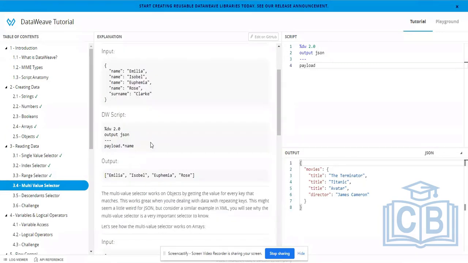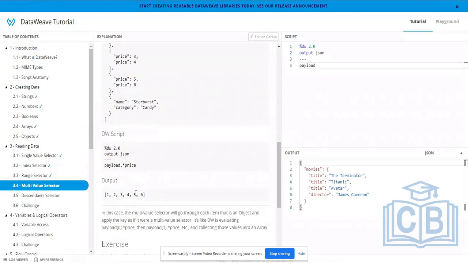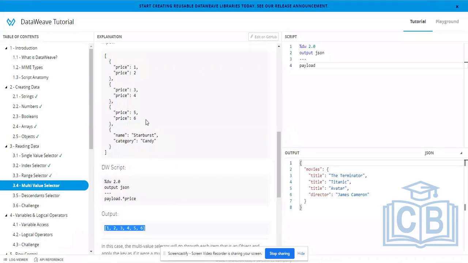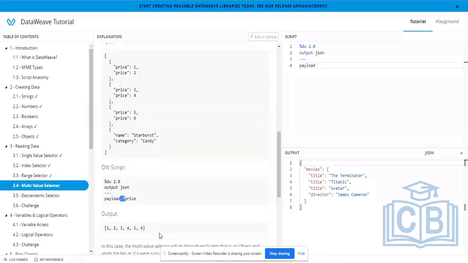Okay. That is a multi-value selector. And here also is input. Price, everything is price. And output 1, 2, 3, 4, 5, 6. So payload dot price means whatever element with the name price returns, right? Okay. So then payload dot, okay, it's not that one we asked. The dot star means in your document, wherever the price is, it returns all the values of that one. So 1, 2, 3, 4, 5, 6, yeah.